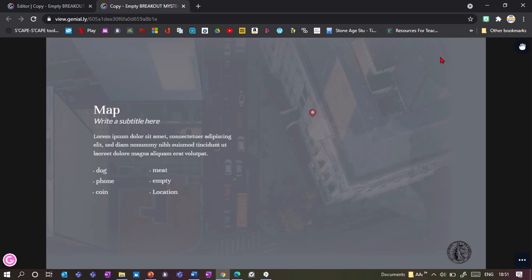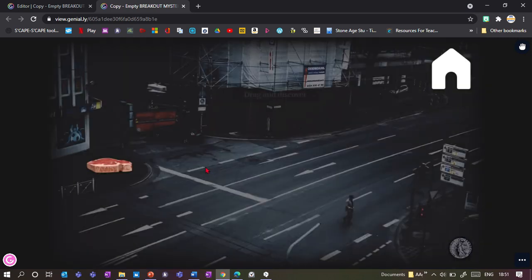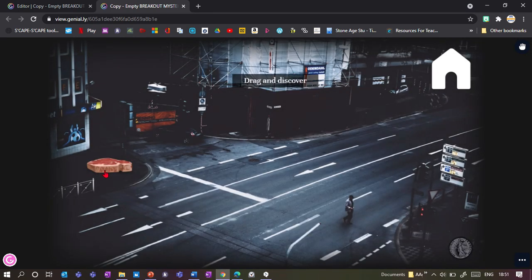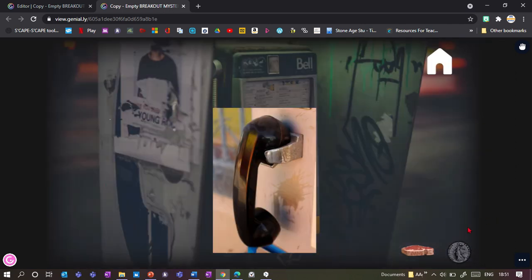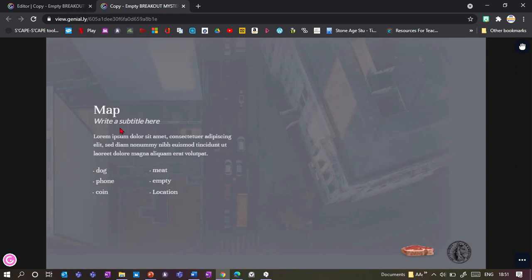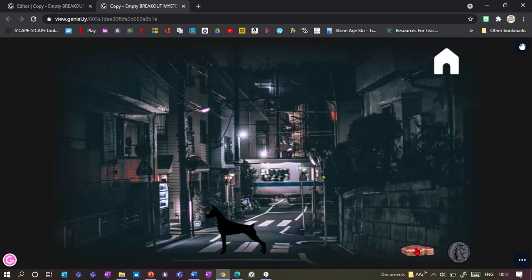So if I go back home, go to the meat, and there's just a giant pork chop lying around on the street. So I click on that and it appears in my inventory. So now when I go to any other page, for example here the phone, I still got the coin and the meat. And now I can go to the dog. I can give the dog the meat and the dog goes to sleep. And now I've solved all my puzzles here.